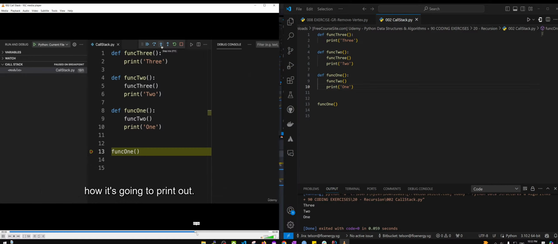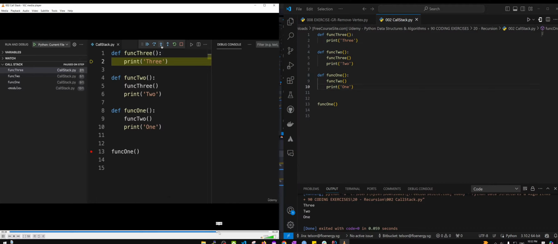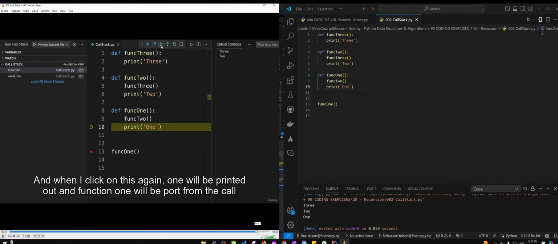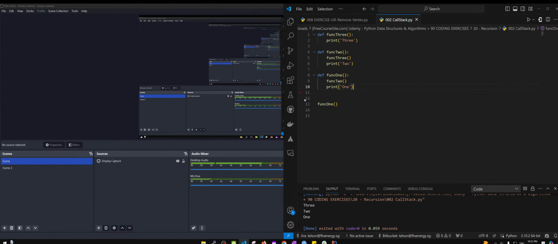through this code, how it's going to print out. So I'm going to click on this. And now function 1 is on the call stack. So our debug console is our overview of.